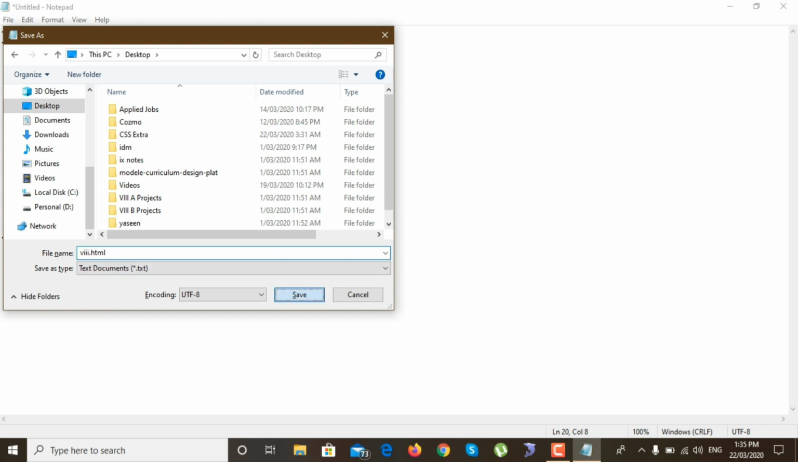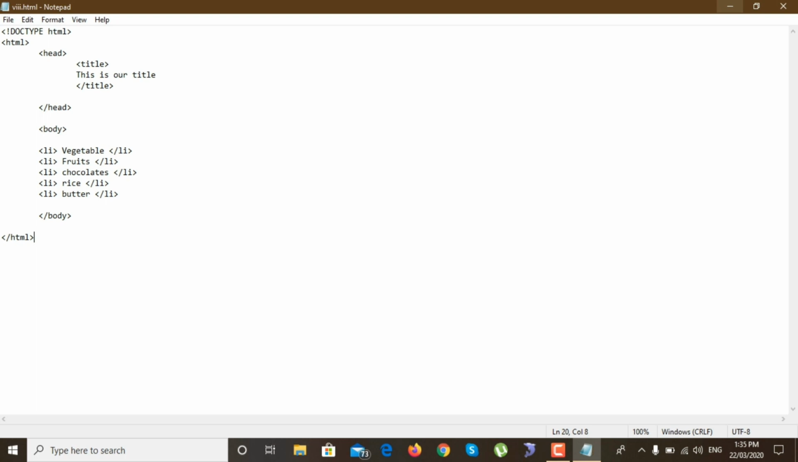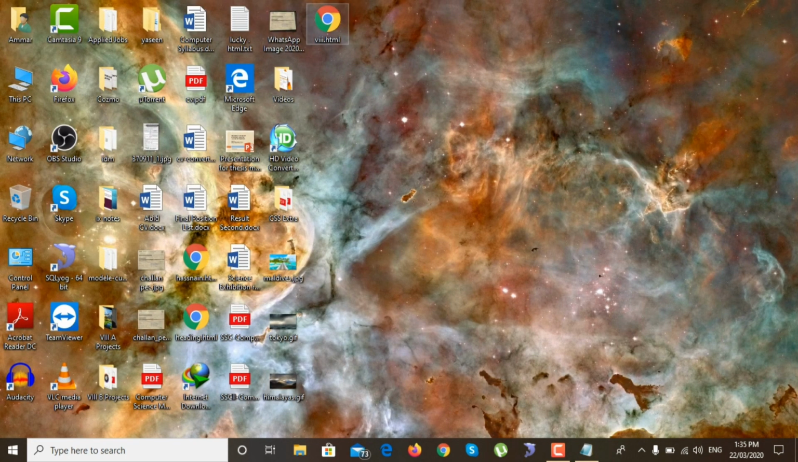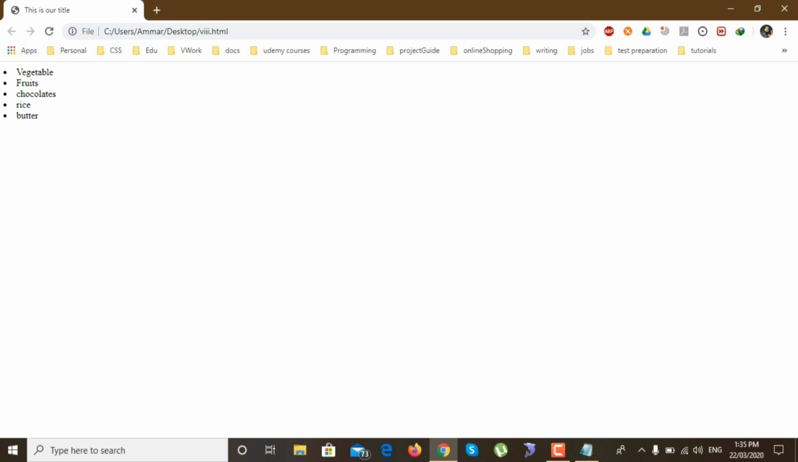Okay, if we just save it, and if I just minimize this, here is the html file, as you can see on the desktop. So if I just double click on it, it's showing me the list of grocery items which I have bought: vegetable, fruits, chocolates, rice, and butter. And you can see that the default is a disc. The bullet here is basically the default symbol of the list. And by default, the list is an unordered list, because the order of the list is not being shown here.